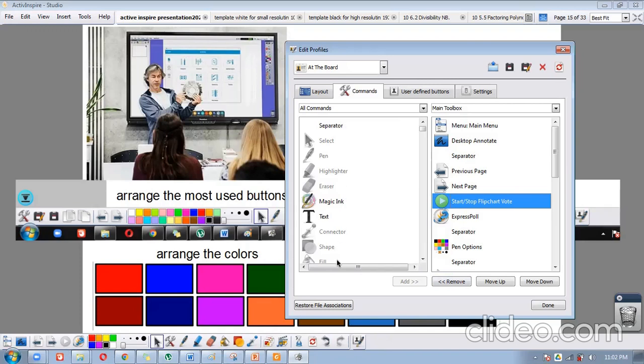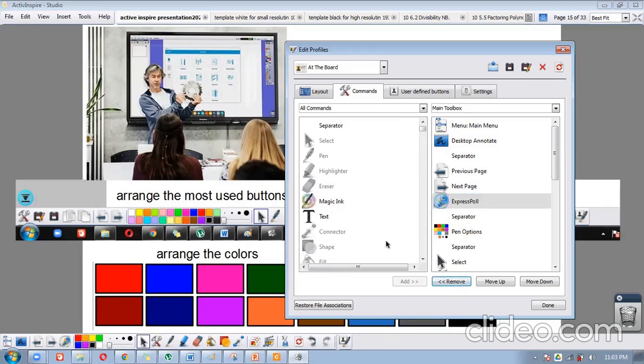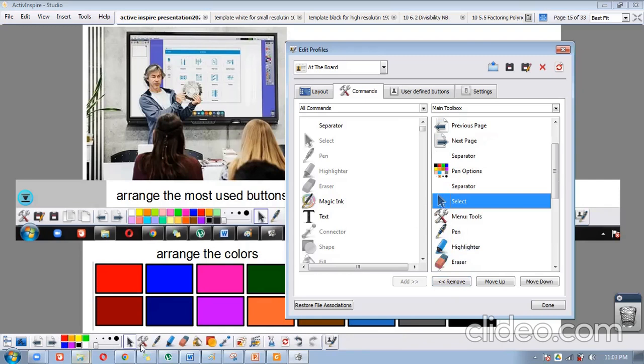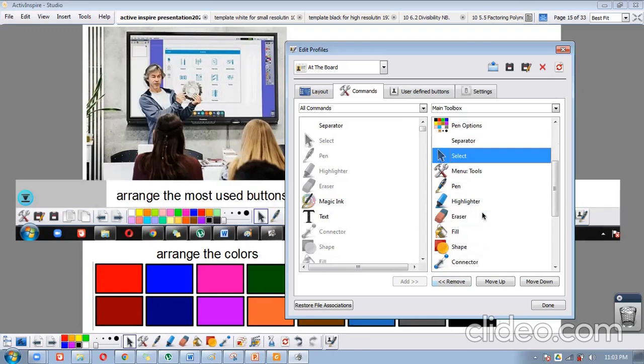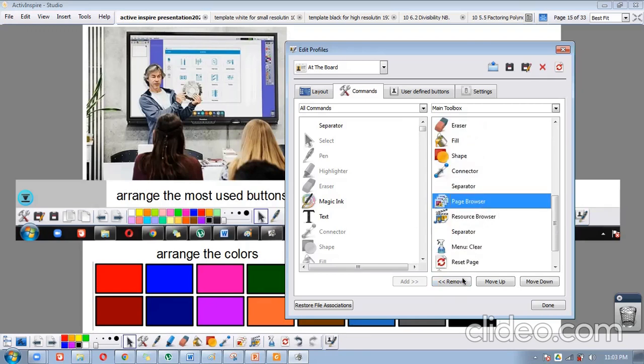So this is the toolbox that we are using currently in here. And these are all the tools that we might need. So once you say remove, it will be gone from there. You see that one. Now I'm going to remove that one as well. It is gone from there. Now the pen options also in here. For example, I don't use this page browser and that one. I'll go in here. I will remove page browser.